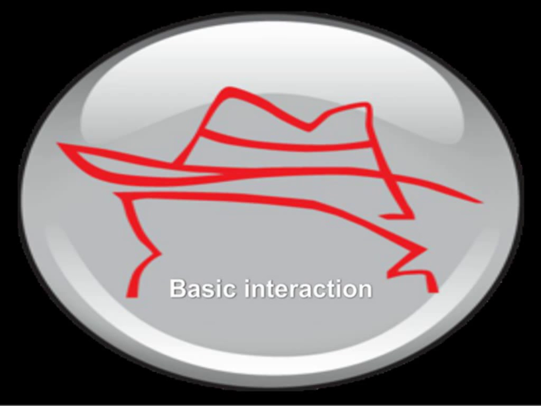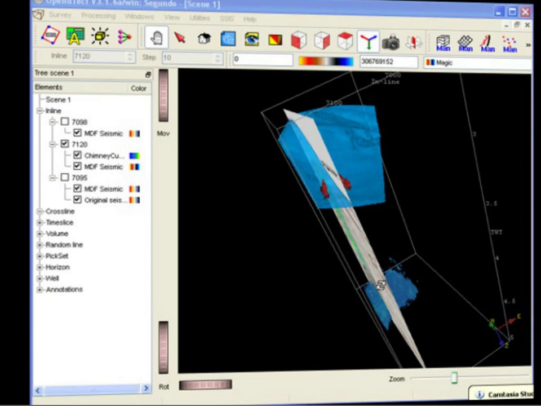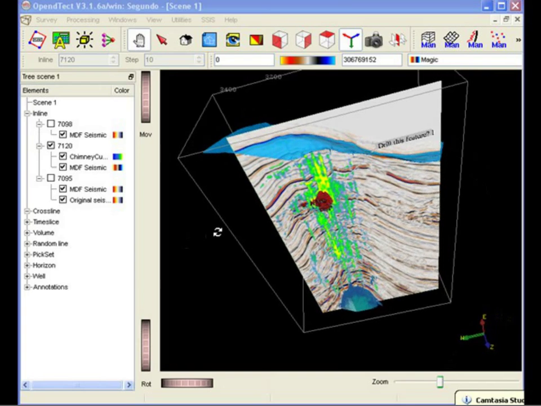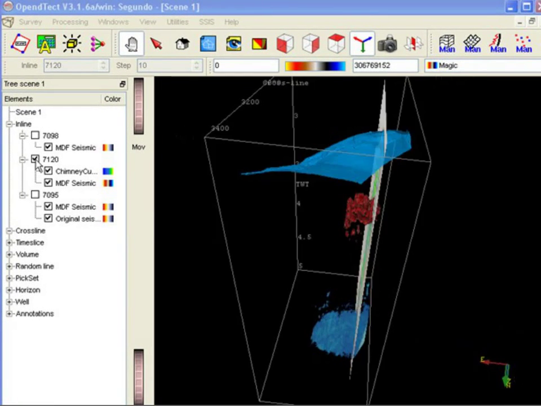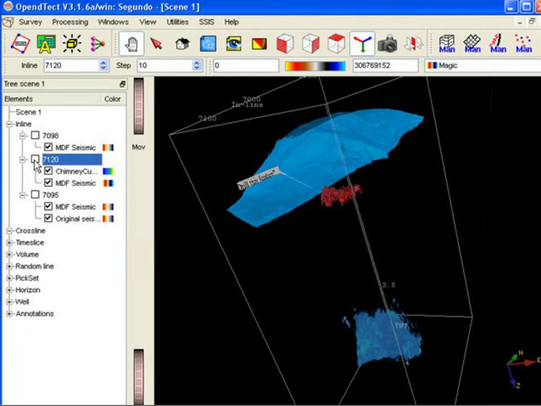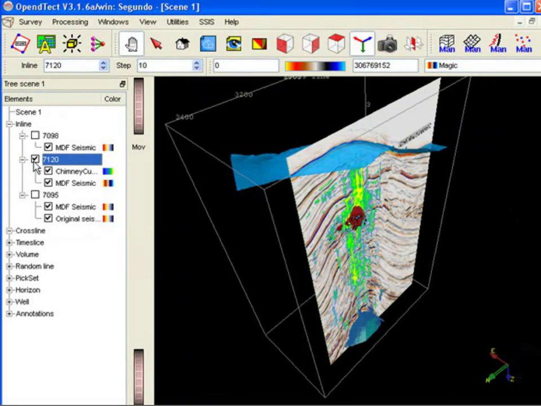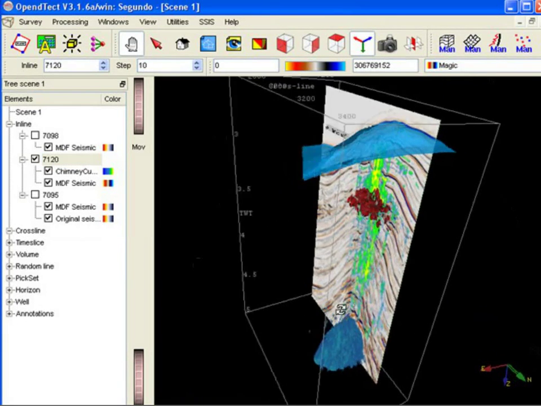In this tutorial, we learn some of the basic OpendTect manipulations. A basic principle in OpendTect is that you only load or calculate what is needed. In this scene, we see several elements like an inline, a horizon, a text element, and two 3D objects visualized with volume rendering in two volume viewers. The position, size, and content of each element is controlled in the tree.